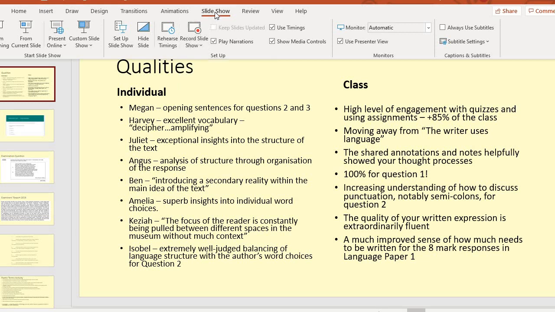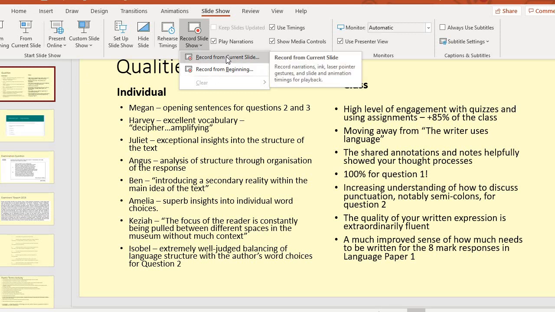So if you go to Slideshow and then you've got this page, Record Slideshow here, you just click on that. You can record from the current slide, this is the second slide, or record from the beginning. So I've decided to record from the current slide.